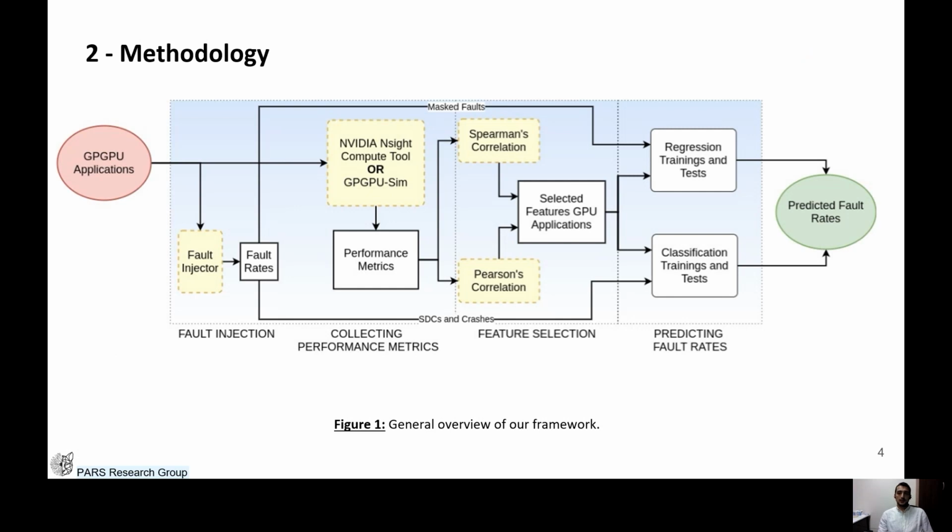At the first stage, this is our study framework, which includes 4 main subparts. At the first stage, we inject faults to the GPU programs. Then we obtain resultant errors if they exist as SDC, silent data corruption, and crashes. Faults can also be masked.